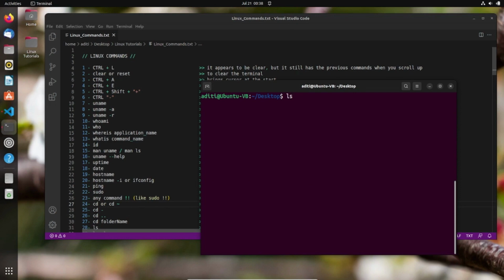The next command is ls. Ls is nothing but listing. Okay, it stands for list. It basically lists everything that is present in the current directory. It will list all the files and folders, everything. Okay. So I'm currently in the desktop directory, and now if I click enter, you will see it will only show Linux tutorials.